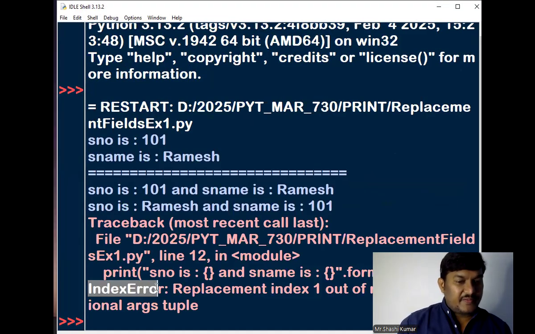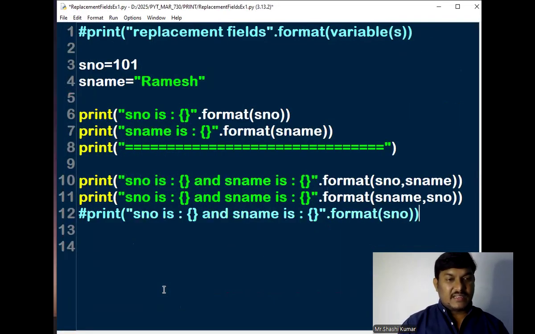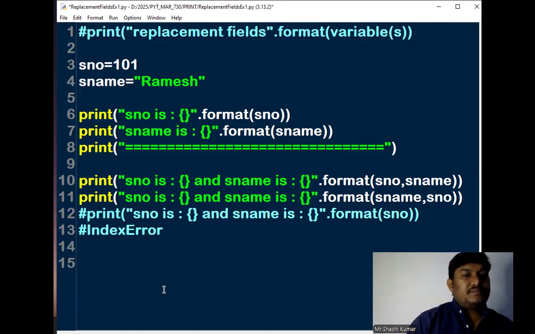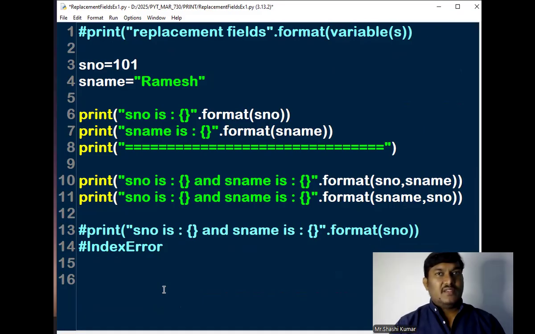That is an index error. Index error. This is the reason I'm saying that understanding the things really matters. This moment you will be getting an index error. Okay, are you all clear? So while working with replacement fields, we have 2 approaches. One is automatic, another one is manual. So what do you mean by automatic?